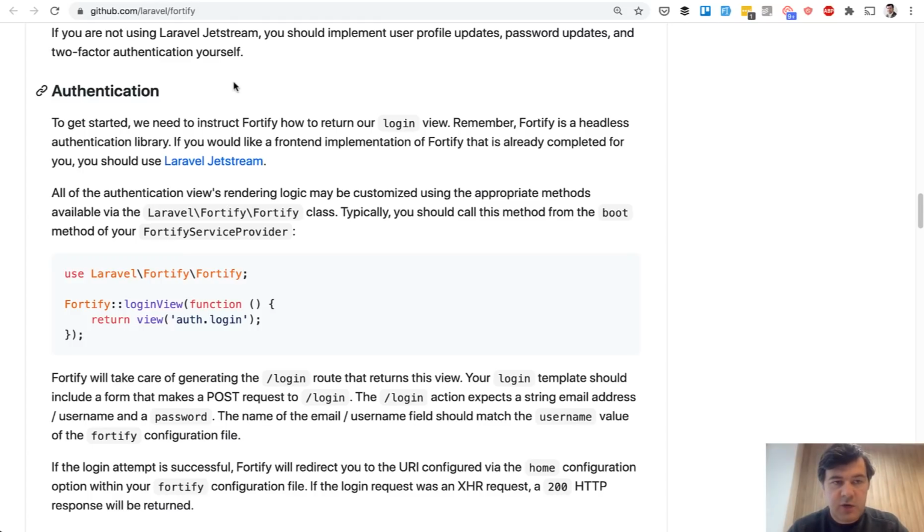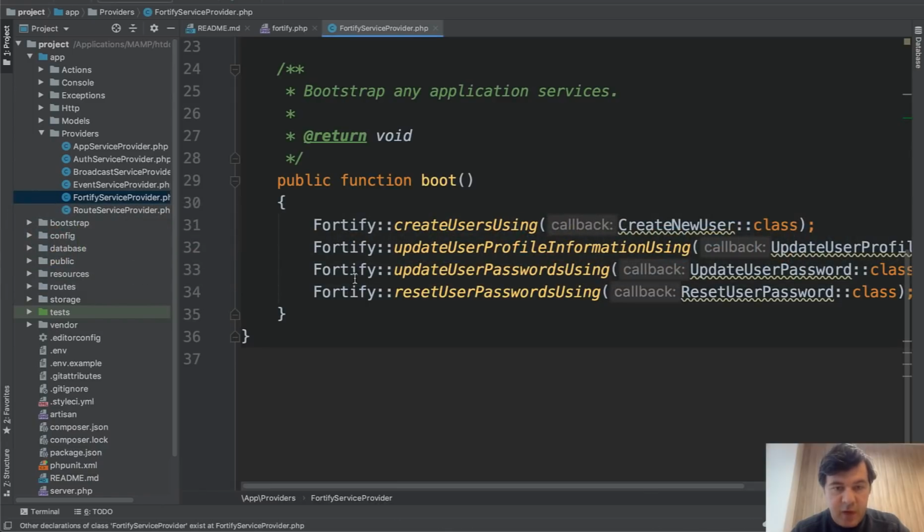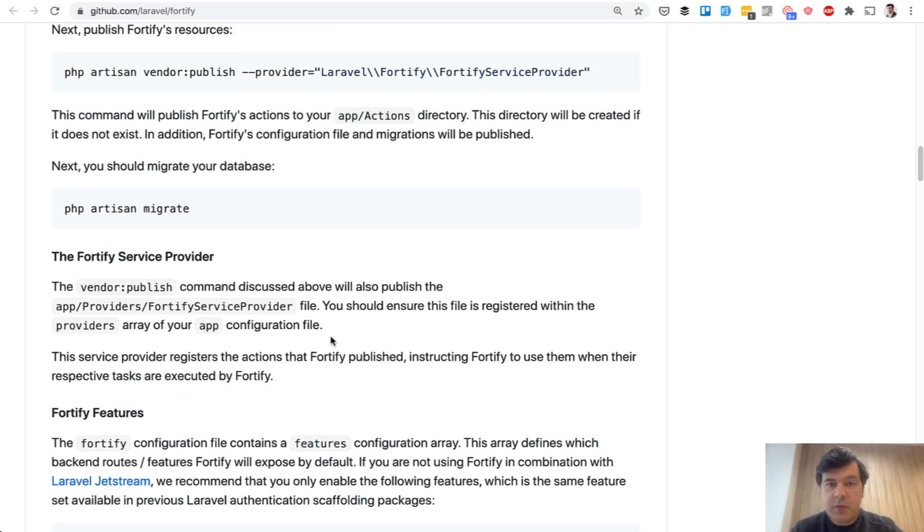And if you go to the Laravel Fortify official documentation, there is a method for how you define any view, and you can copy it from here and paste it into the Fortify service provider. Let's open the Fortify service provider here, which was generated by the vendor publish for Fortify. And by the way, don't forget to register that service provider after publishing. I've made that mistake and then was debugging for a long time. This line is important. You should ensure the file is registered within the providers in the app configuration file.